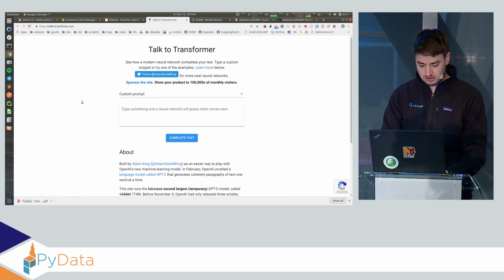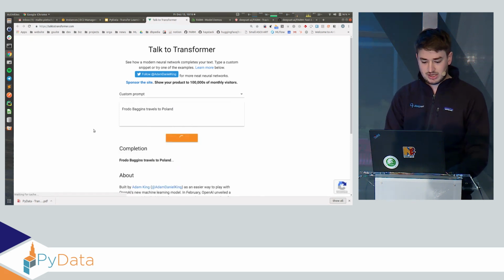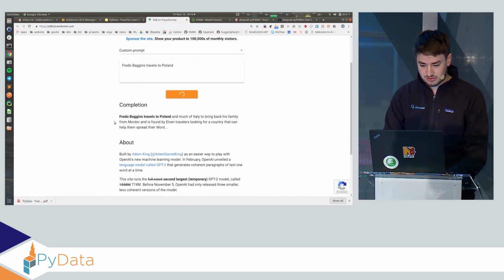Let's maybe say Frodo Beutlin. I don't think it's called that in English. It's Baggins. So Frodo Baggins from Lord of the Rings travels to Poland. And let's see what the language model does with that.